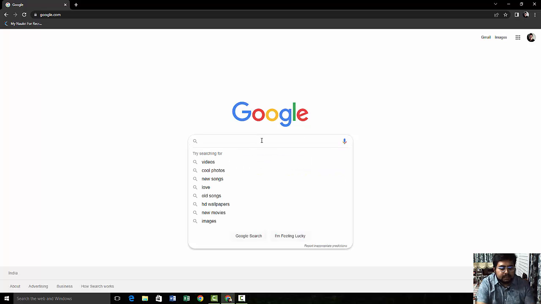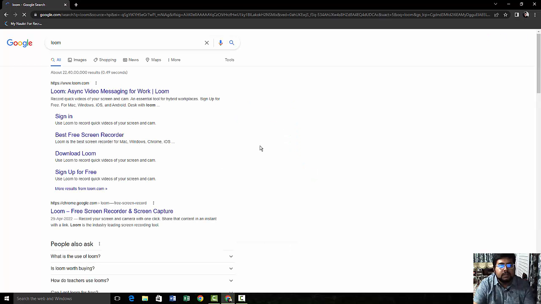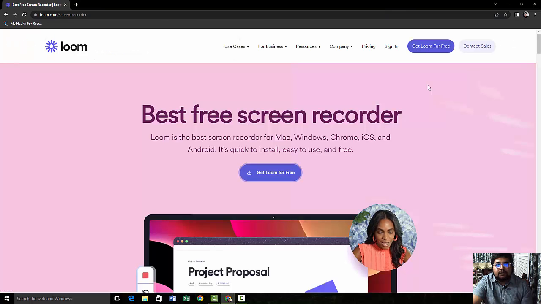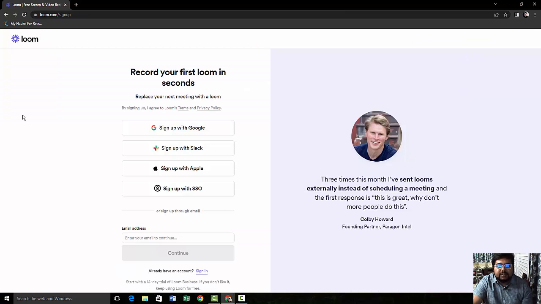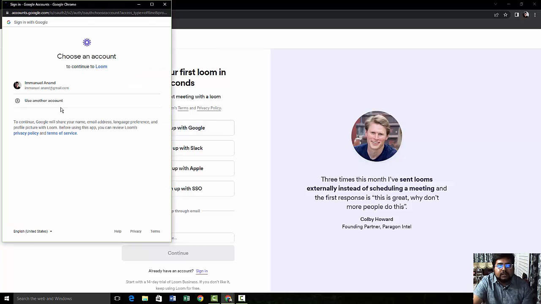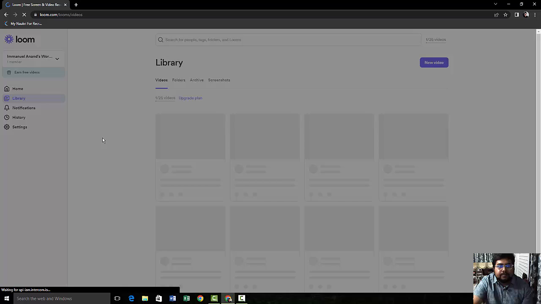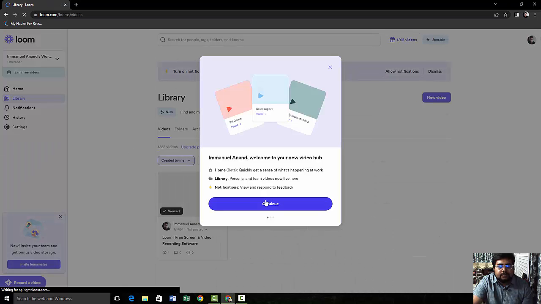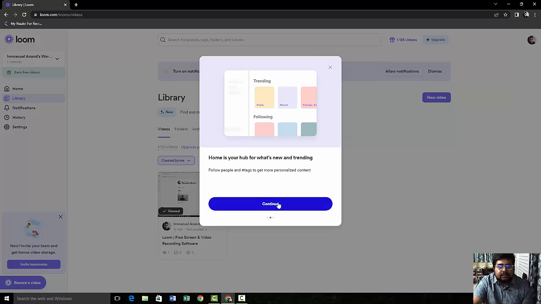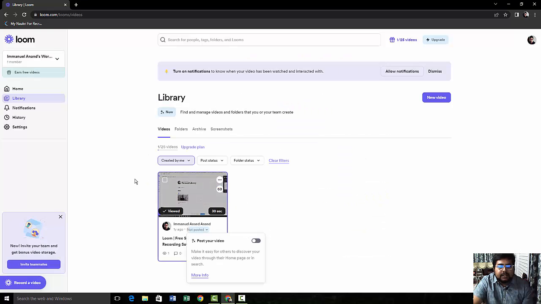I'm going to quickly type Loom. There you go. I'm going to click on screen recorder option here. This is the home page of Loom video recorder. I'm just gonna click on download, and it quickly brings me to the sign up page where I could just click on sign up with Google. I'm gonna click my account. Alright, I'm gonna click on continue, finish. Alright, I already have done a screen recording.